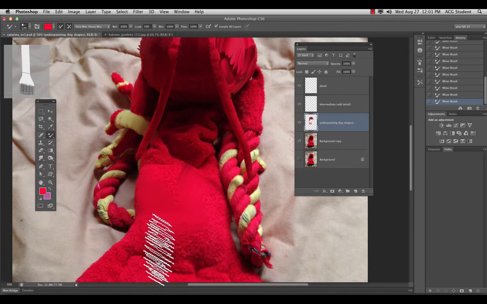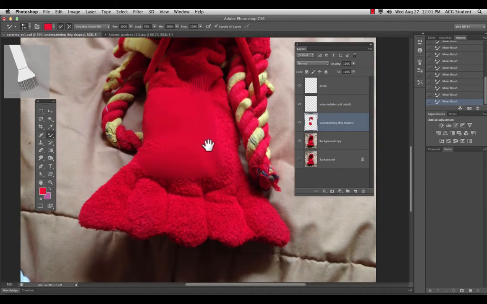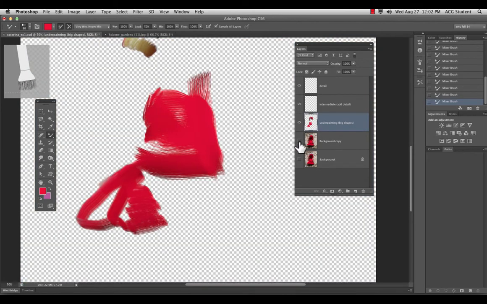Okay, I'm just kind of defining him. I'm not worried about getting all the detail right now. I'm worried about getting a red-ish blob so that I can start to build on that. Brush a little smaller. Again, this tool does take a little bit of time, so you do need to be patient.